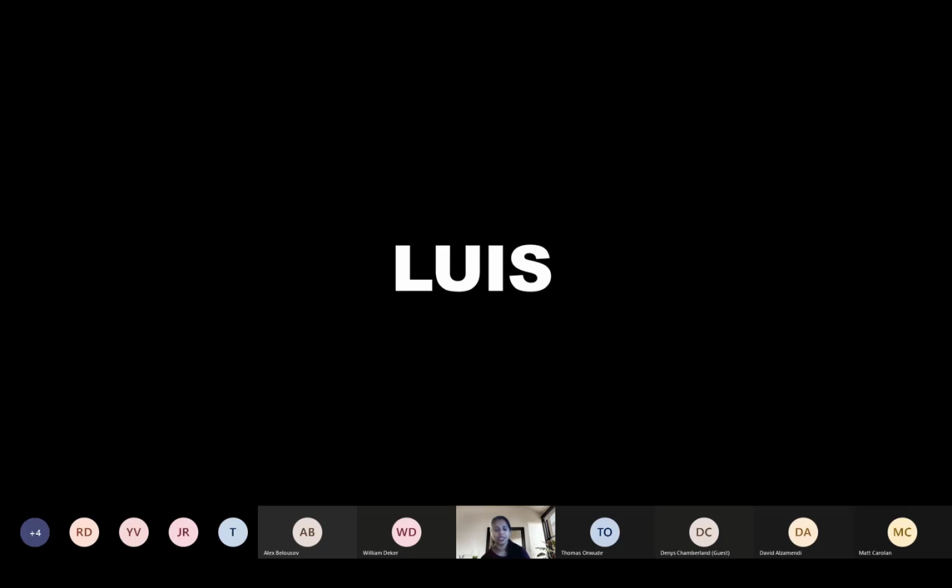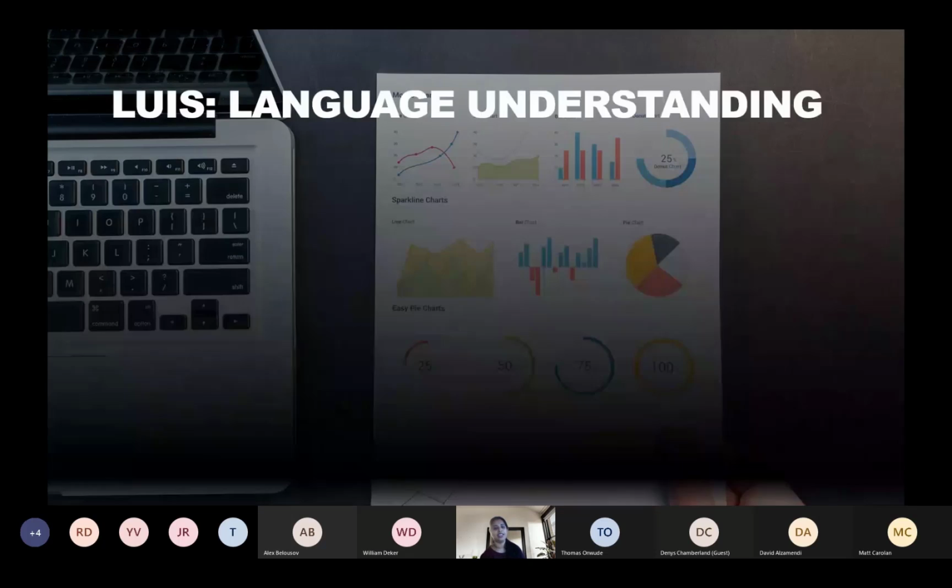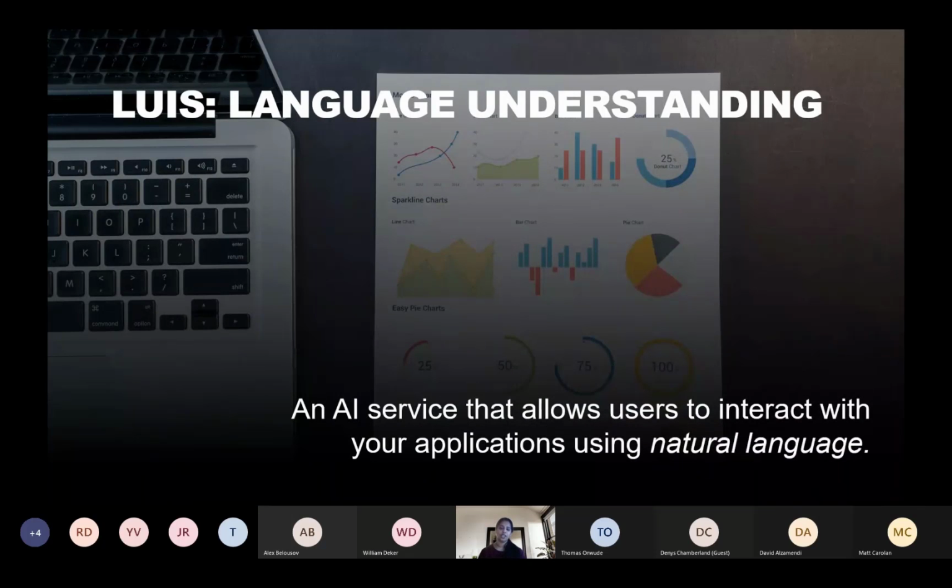Moving on to LUIS. LUIS is language understanding. It earlier used to be called Language Understanding Intelligence Service, but that's just language understanding. So here we have an AI service that allows users to interact with your applications using natural language.